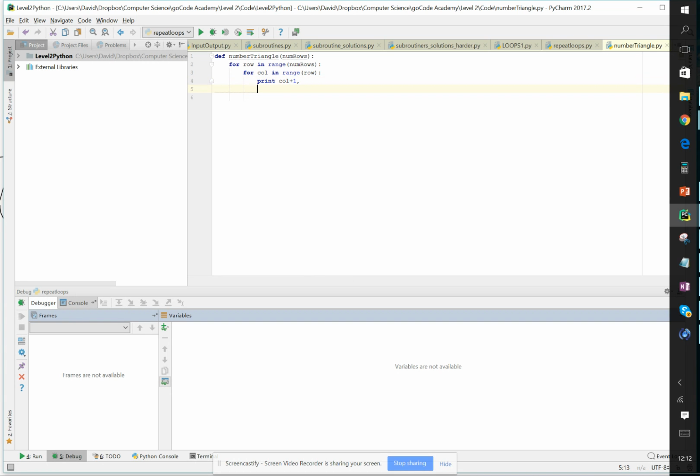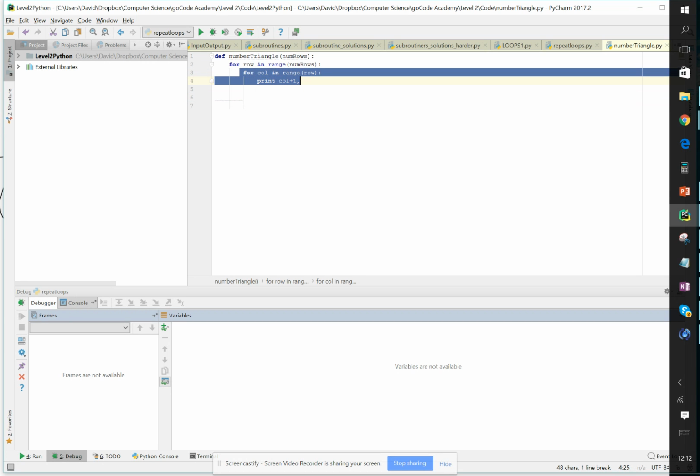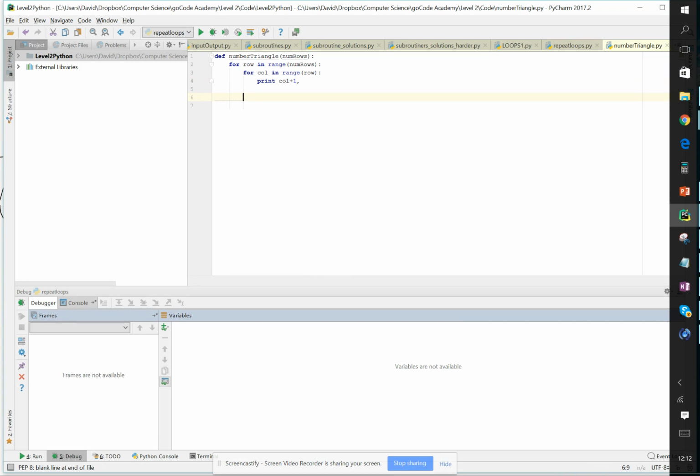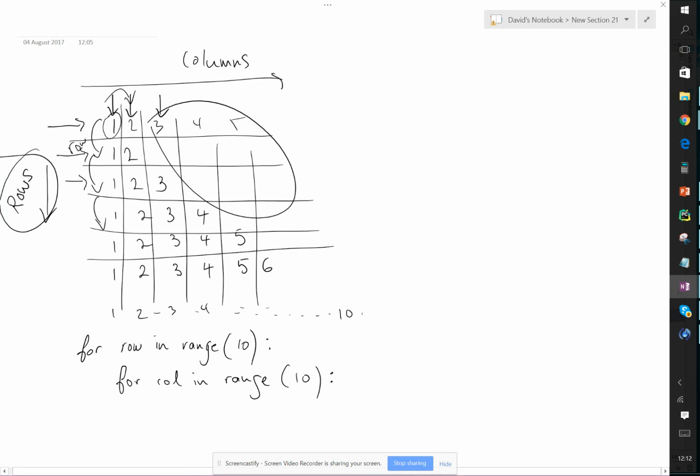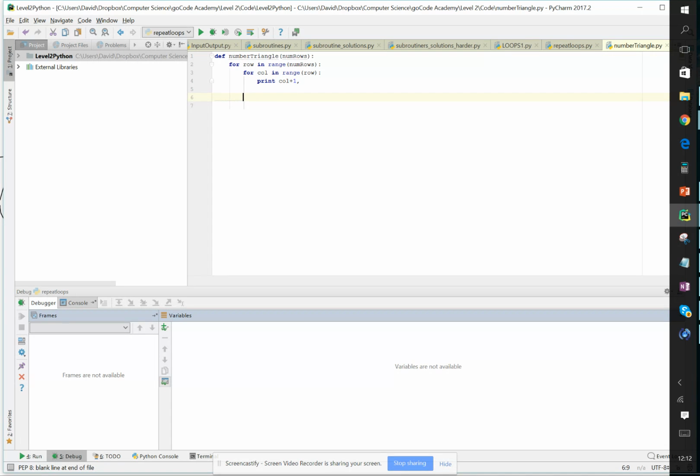Now, at the end of the row, in other words, when we've finished printing off all these columns here, after we've printed that whole column, we want to have a new line. We want basically the cursor to go back to the start, and that gives us a new line. And to do that, we print a character called backslash n. That means a new line character. Let's see how that works.